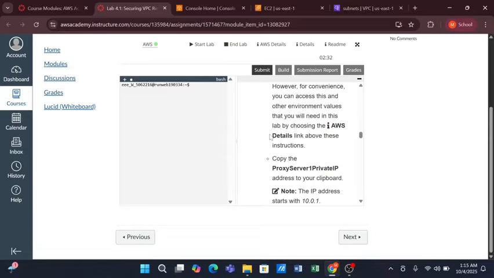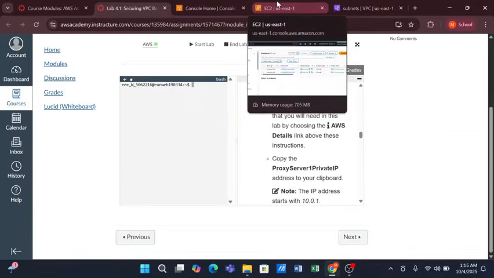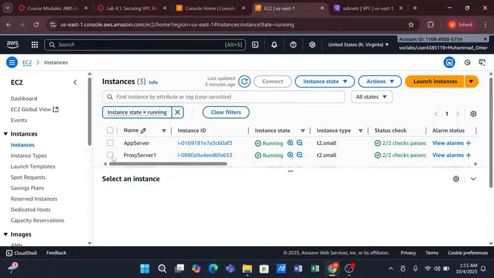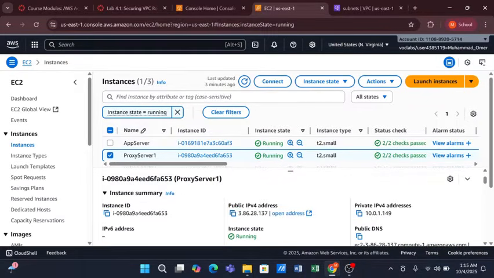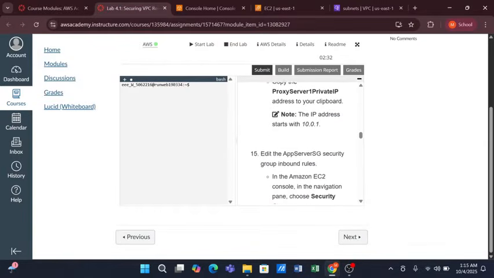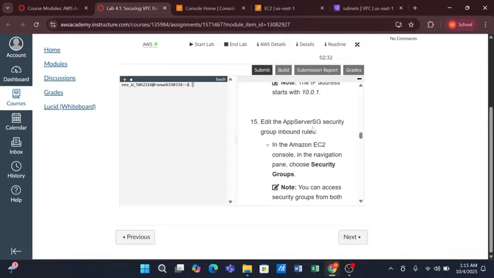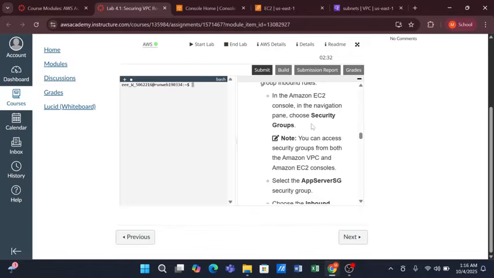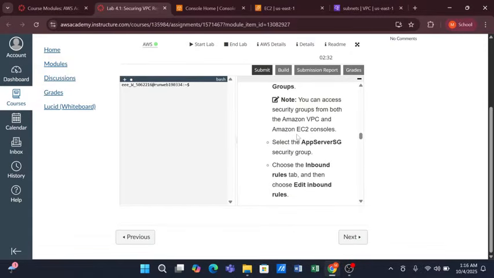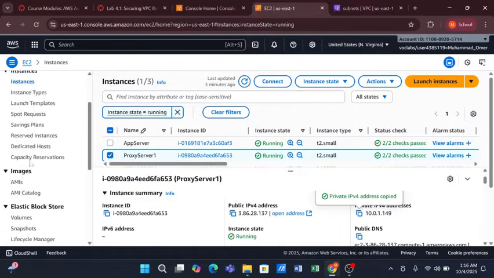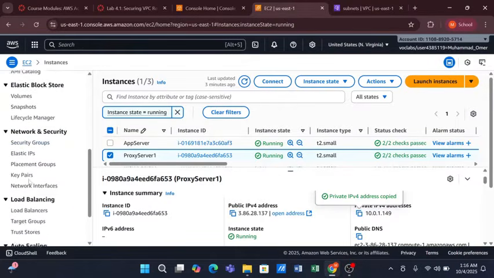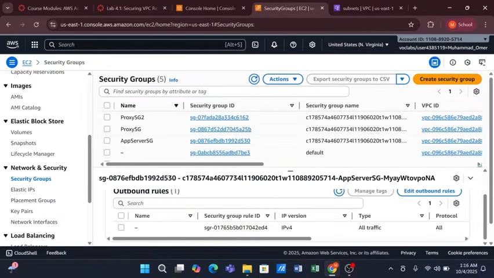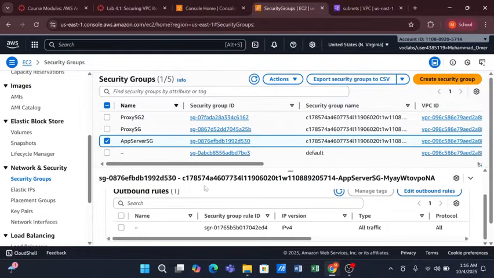So let us copy the private proxy server 1 IP from the EC2 instance here. Okay, proxy server 1 selected. Here it is, its IP. We copy it. Okay. Now what will we be doing next? Edit the app server SG security group inbound rules. In the Amazon EC2 console, in the navigation pane, choose security groups, and then we will be selecting the app server SG security group. Okay, EC2, security groups, app server SG. I have selected it here.